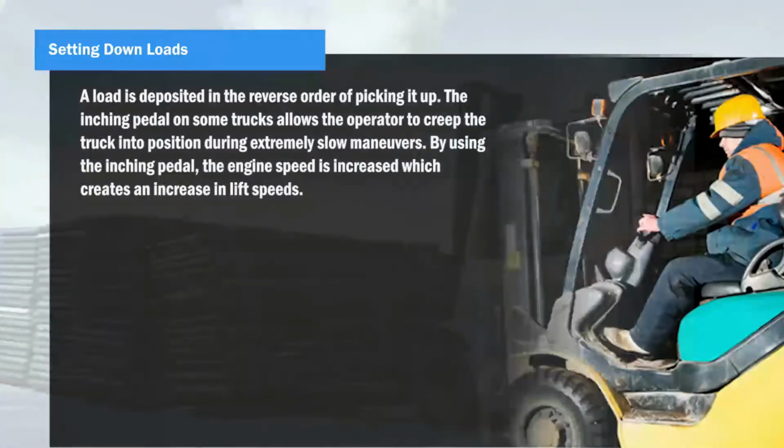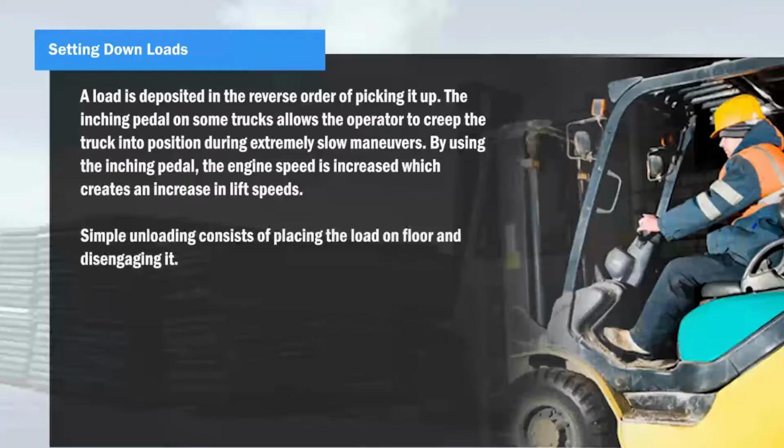Setting down loads. A load is deposited in the reverse order of picking it up. The inching pedal on some trucks allows the operator to creep the truck into position during extremely slow maneuvers. By using the inching pedal, the engine speed is increased, which creates an increase in lift speeds. Simple unloading consists of placing the load on the floor and disengaging it.